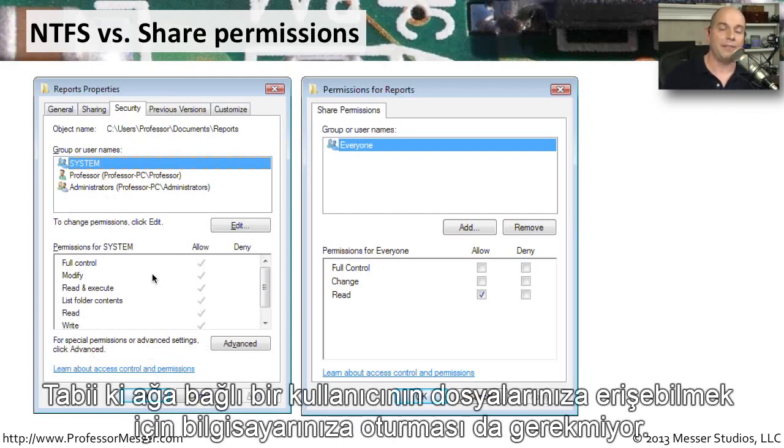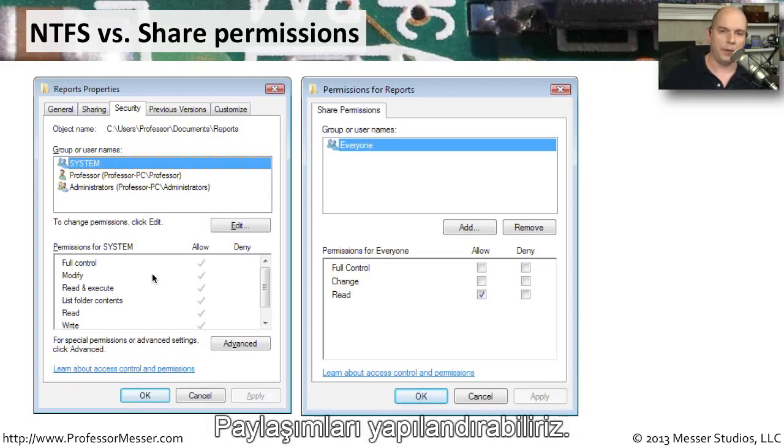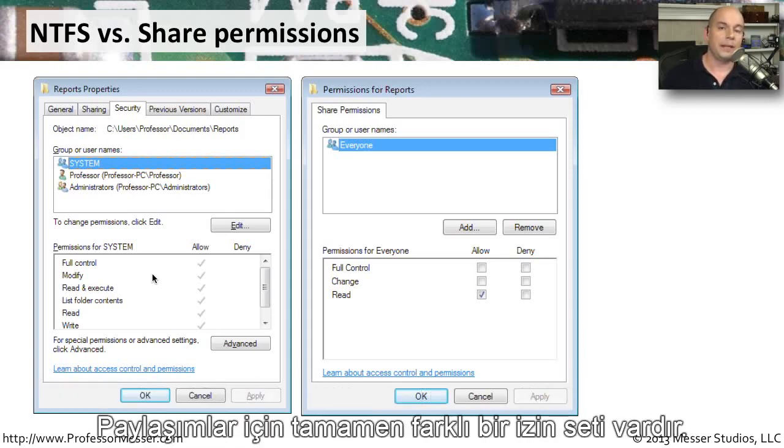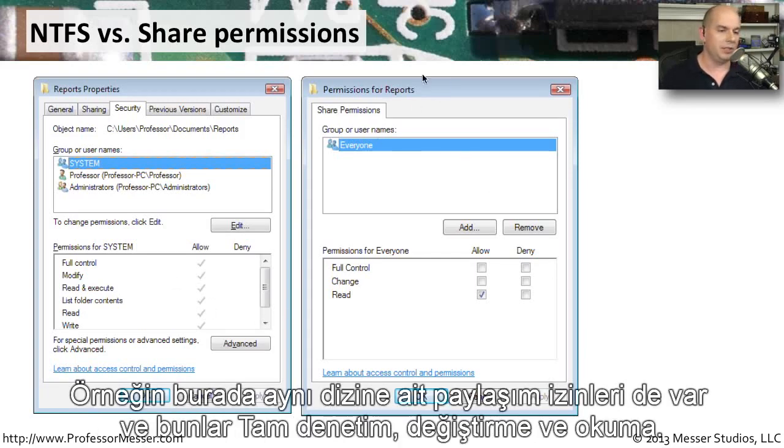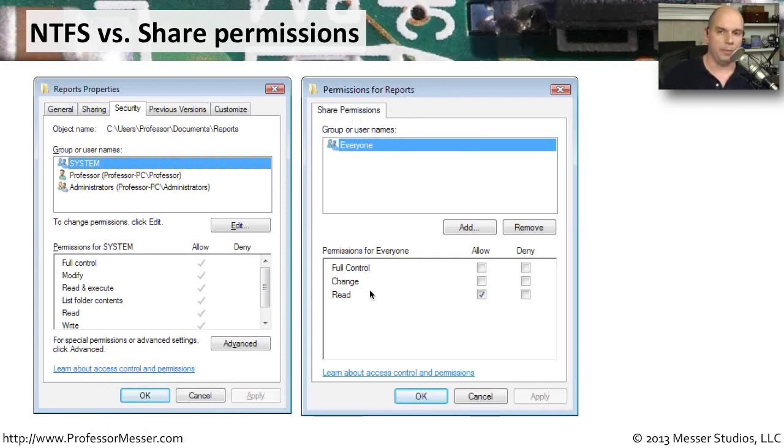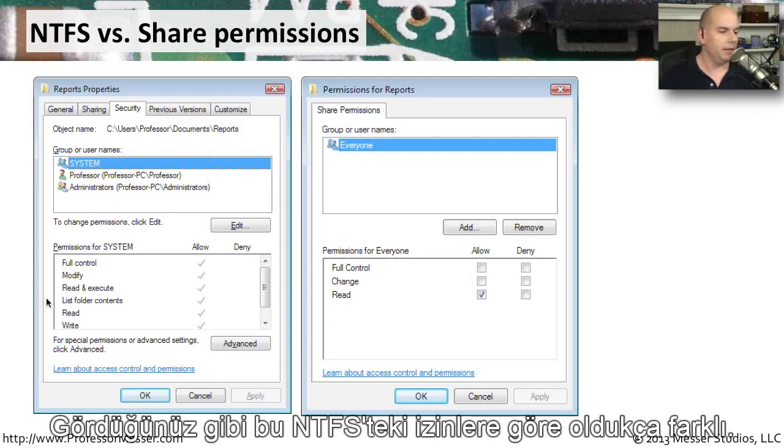But of course, somebody doesn't have to be sitting at your computer to access files. We're connecting to the network and we're building out these shares. There is a completely different set of rights and permissions for shares. For instance, here's the same directory and the share permissions for everyone, and we can set full control, change, or read permissions. Notice that's very different than the permissions we had available for NTFS.